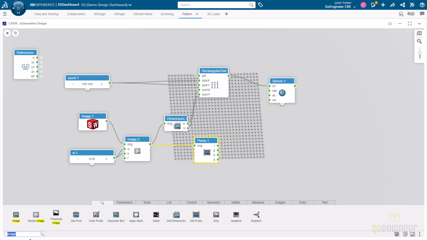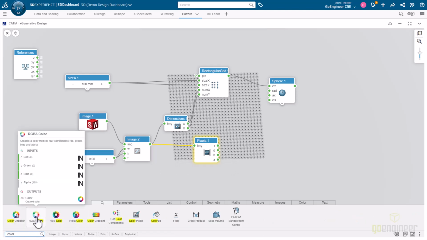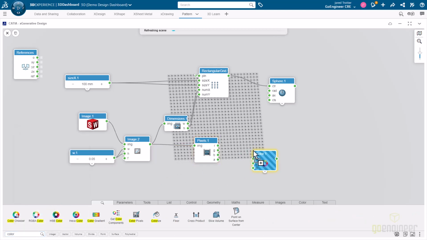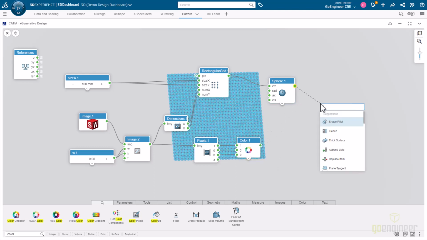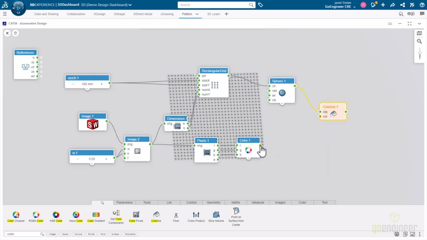The Get Pixels node gathers the RGB values of each pixel, organizes them in a table, and then I can just plug those values into the Colorize node. Now the colors are together and the geometry that we want to apply to it is in place. So let's connect the two.